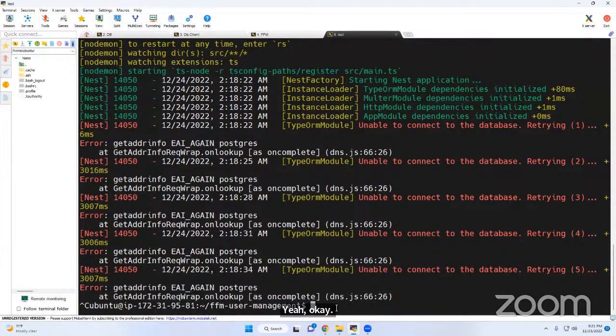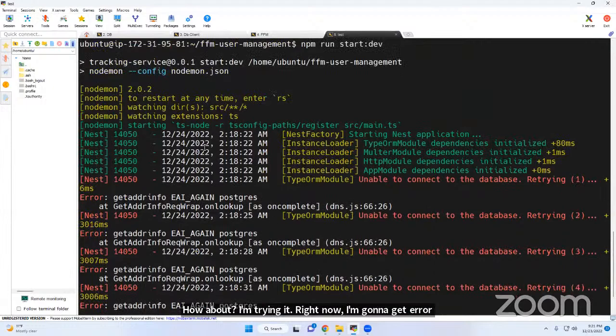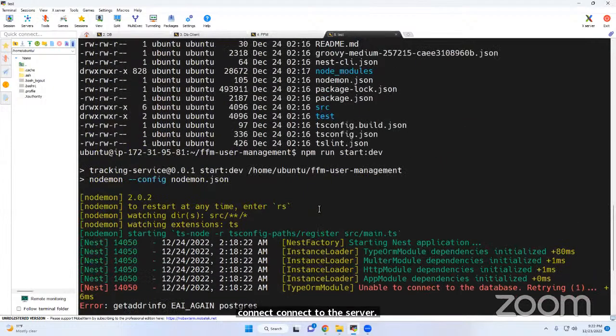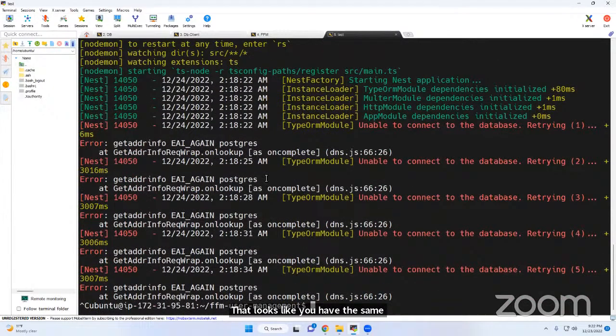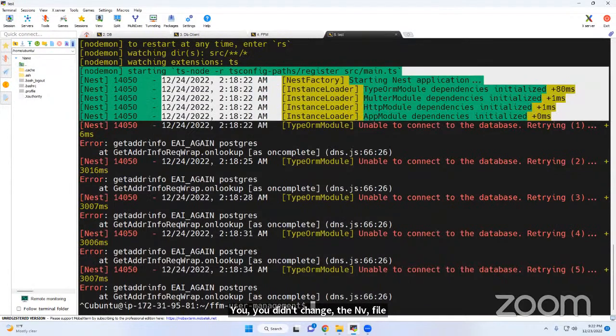I'm trying it right now. I'm getting an error. Connect to the server. That looks like you have a similar kind of issue over here. Okay, you didn't change the ENV file. Right. This is expected. Yeah. Okay, what is it you are getting? Shahbaz, those messages are fine. It's working for you.